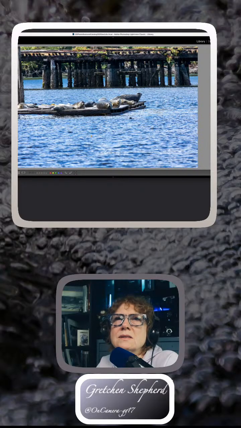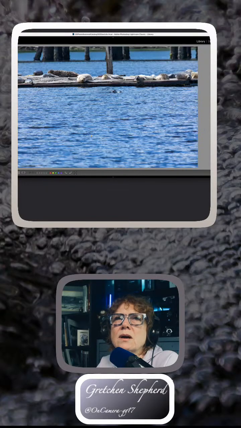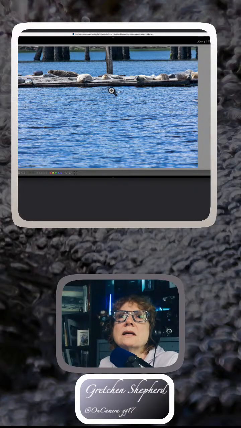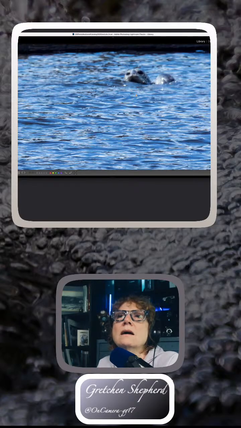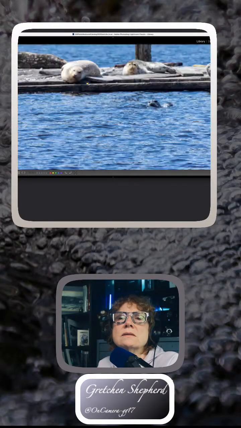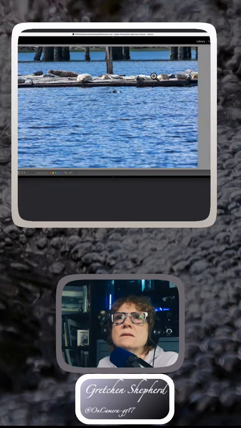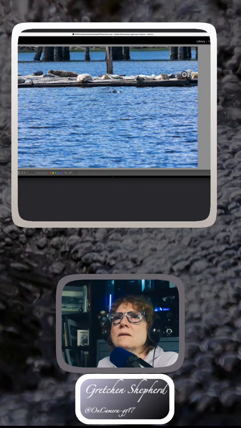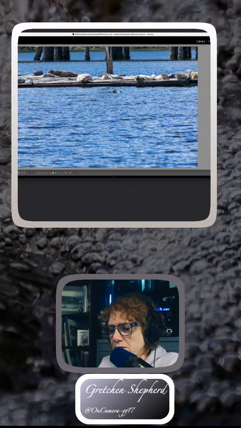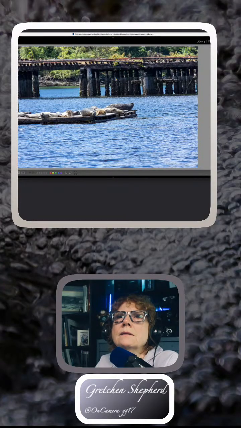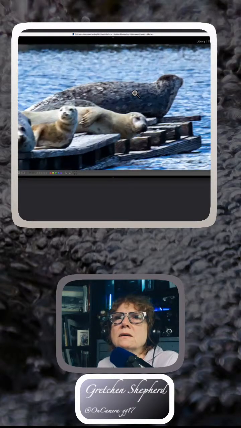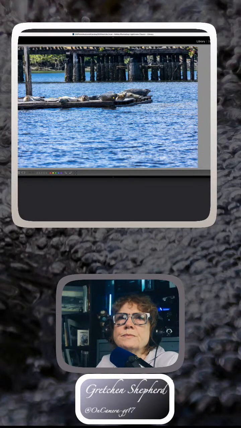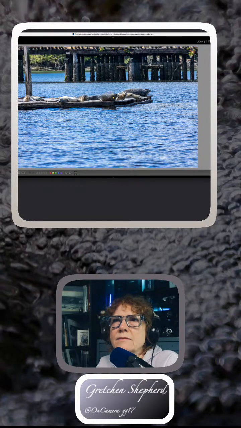And see, this is the middle of the day. The light's pretty harsh. Oh, hi, buddy. You coming up to say hi? Yeah, these are harbor seals. Pretty sure. God, they look big though. I'll have to look that up.